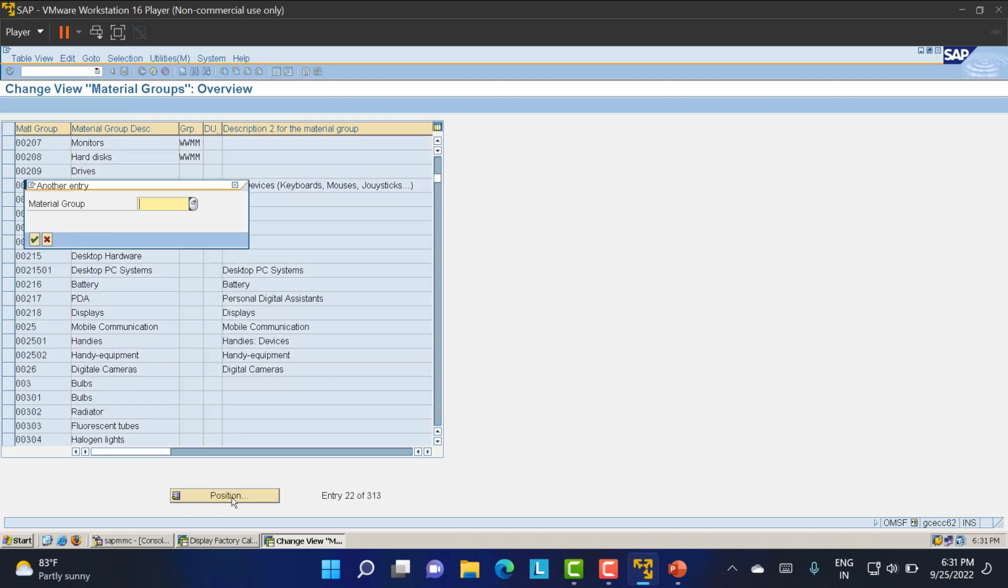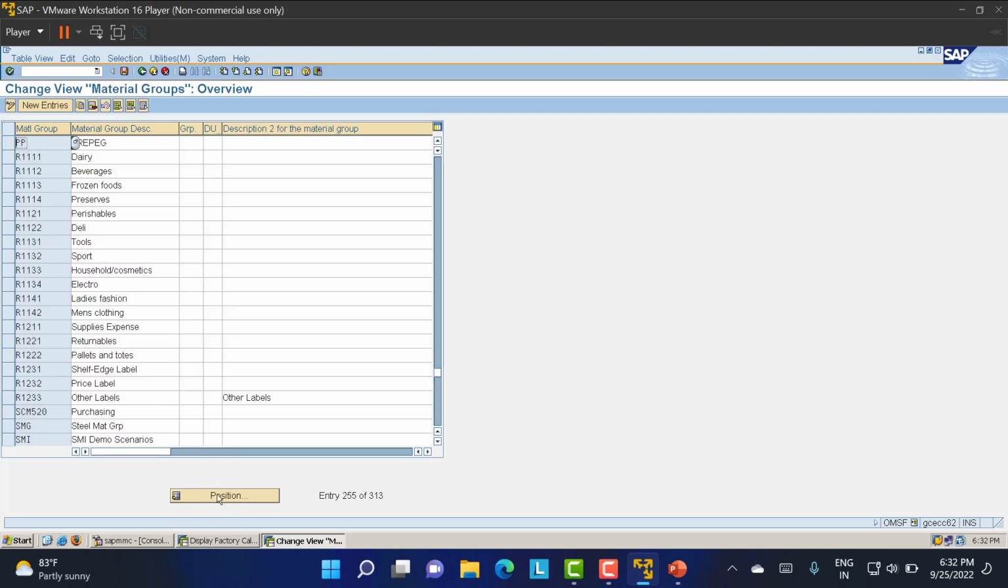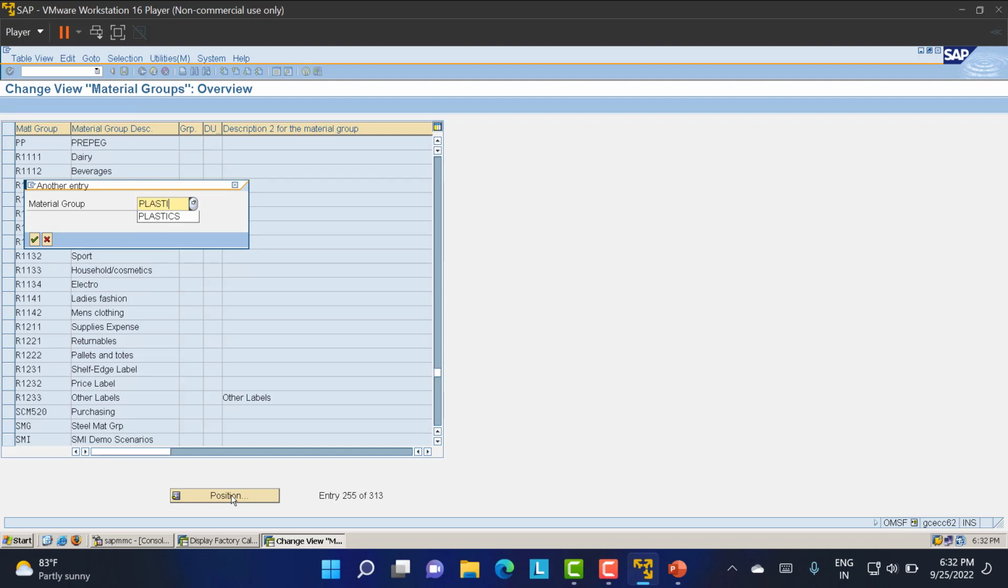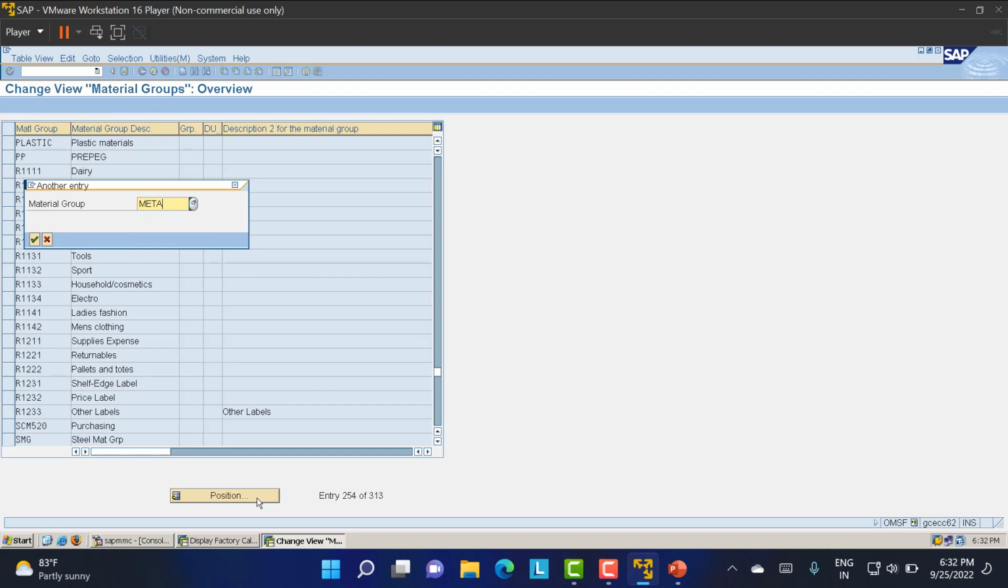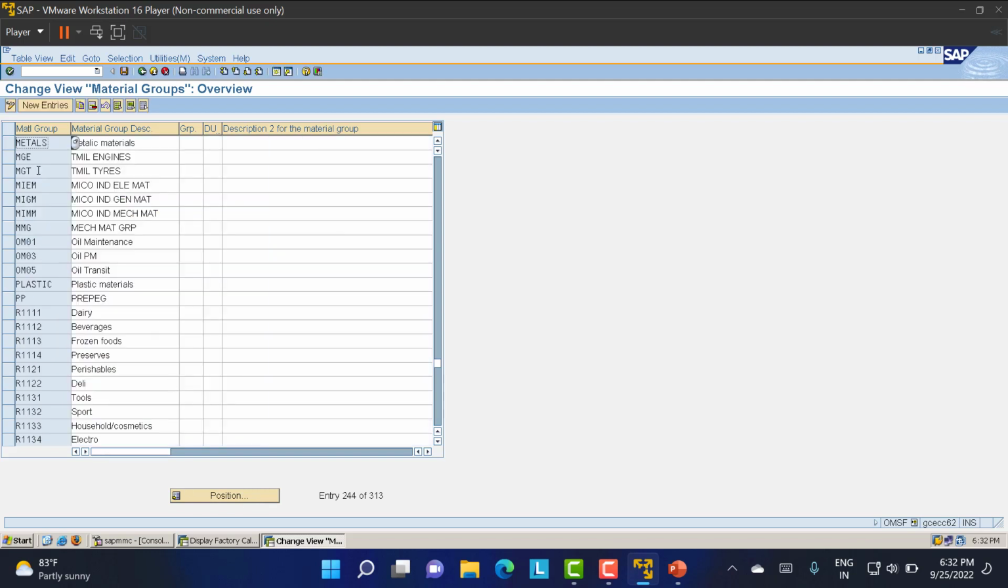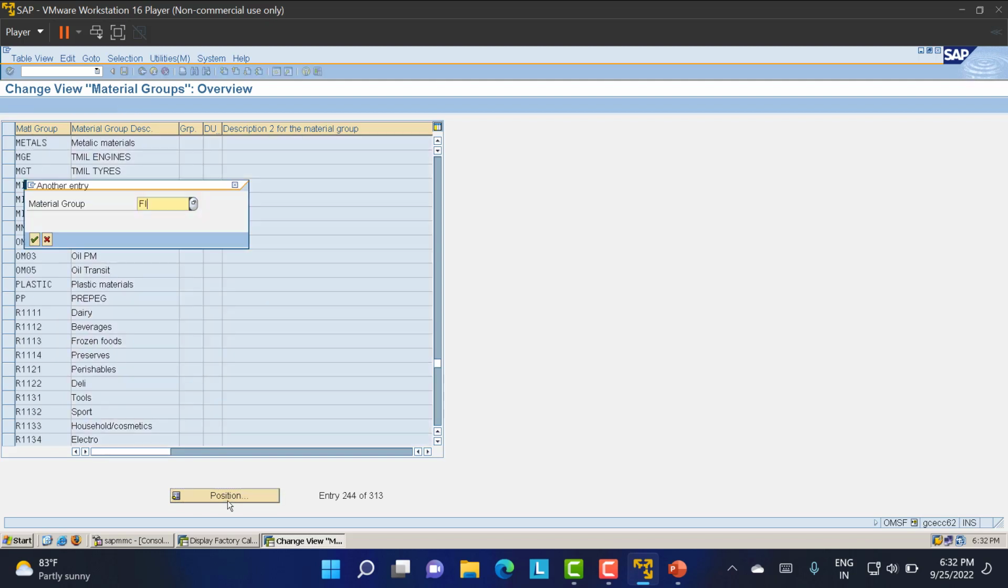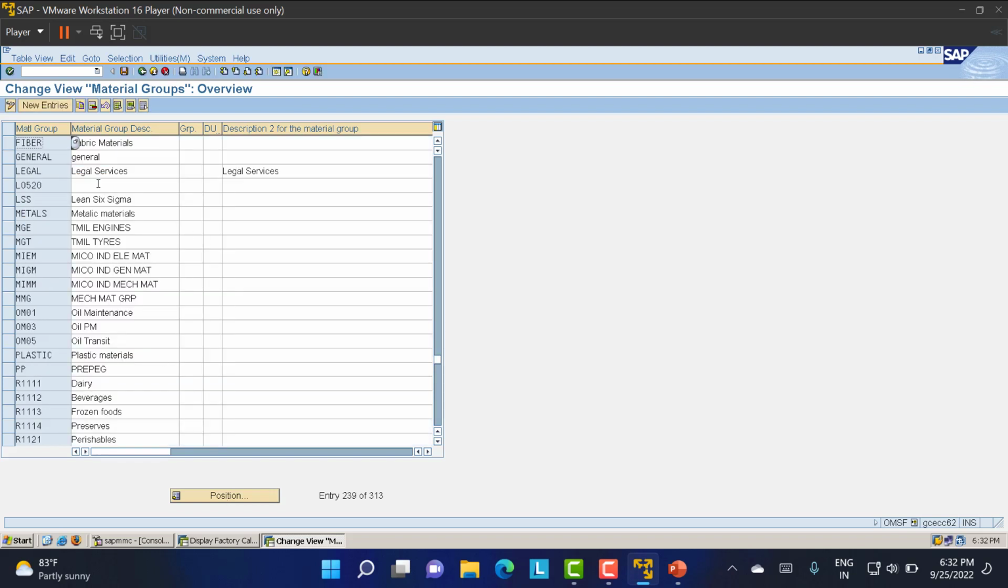I have maintained a few material groups earlier, like plastics. It is not available. Plastic, yeah, plastic is available, and some metal, yeah, metals is available, and fiber is available. We'll just use these material groups only: plastic, metal, fiber, and general materials. We're not going to create a new one. If you want, you can just go to the new entries and create it. It is not a big deal.